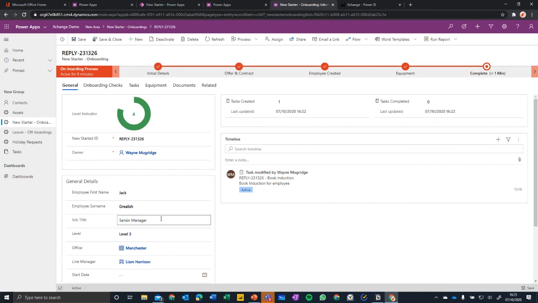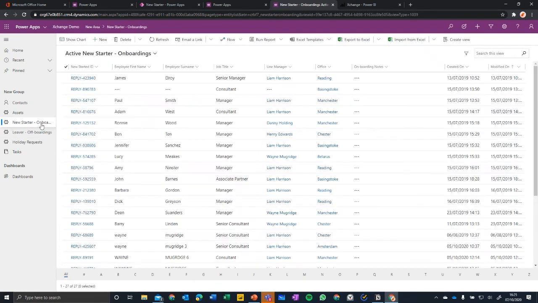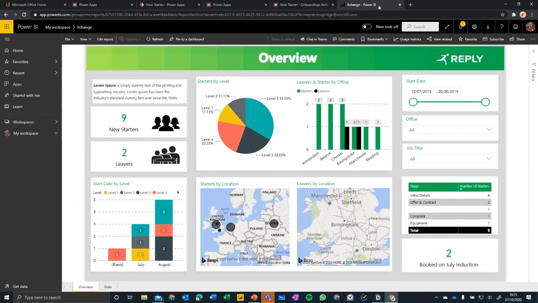But if I take my HR hat off and now put on my senior leader hat, what I want to do is see all of my new starters, what's going on around my business, around the world, all the different offices. I don't necessarily want to have to come into this application and start filtering by which office I'm concerned with. I want that higher-level, broader view of everything. So what I can do is have a Power BI report. Again, quite a quick, simple Power BI report, but hopefully you can see that I can have a look at everything that's going on.